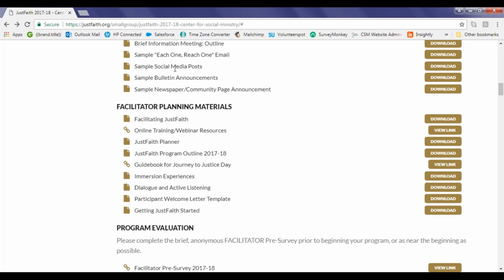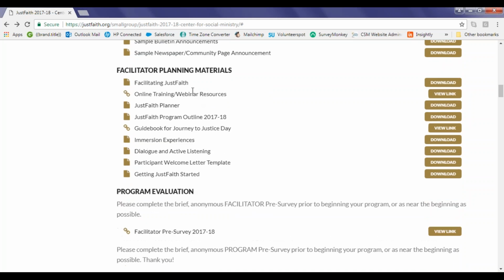There's some social media post samples, bulletin announcements, and then sample newspaper or community page announcements to reach maybe a more secular audience. The language is a little bit different for the newspapers. So those are some resources all in one place that you can access for promotion as you continue to assemble your groups this fall.